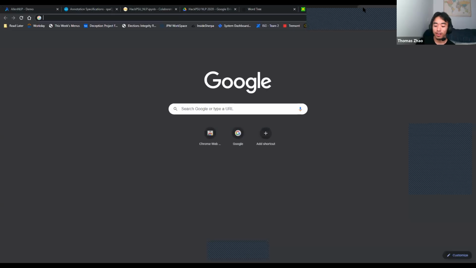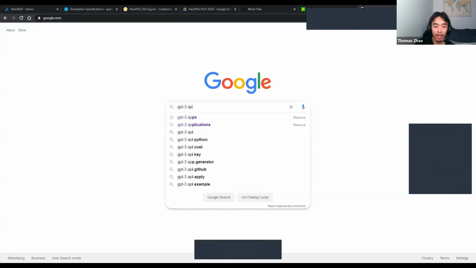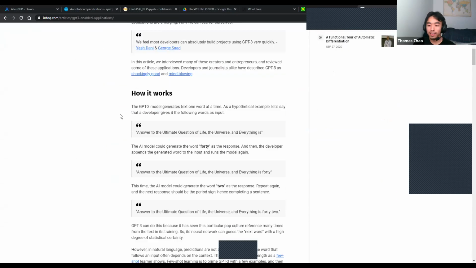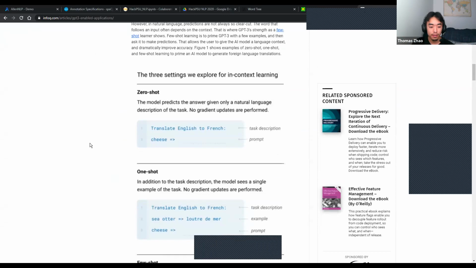So yeah, that's my workshop. If you want to leave, feel free. I just want to show you what those GPT-3 apps I mentioned were. GPT-3 is the language generation model. It's basically the cutting edge in natural language processing, and there's a lot of cool things you can do with it.